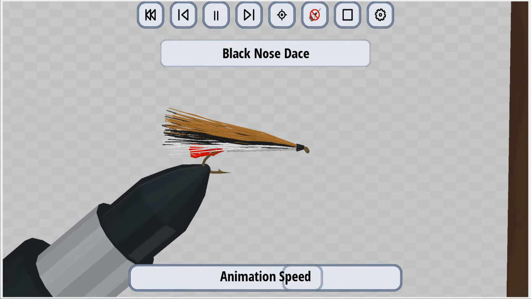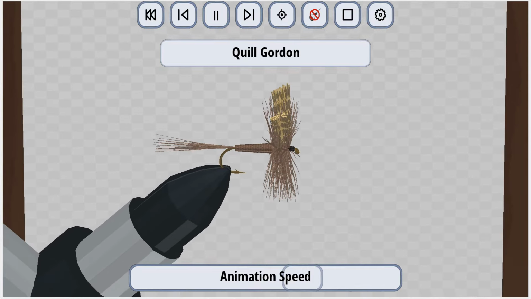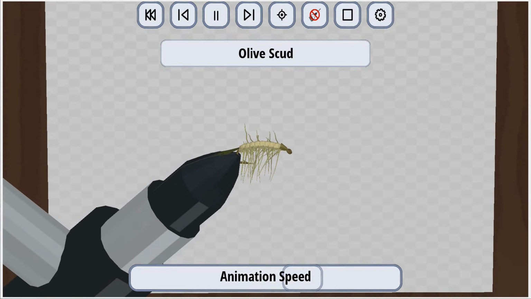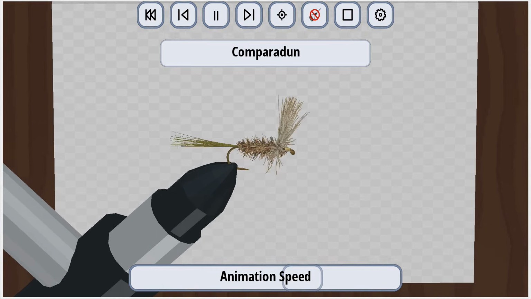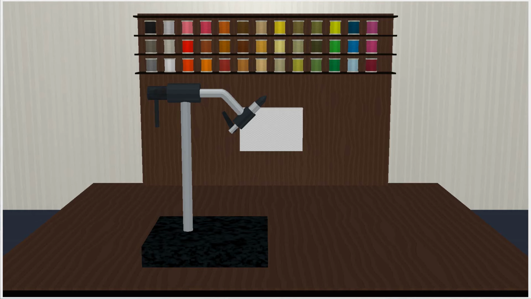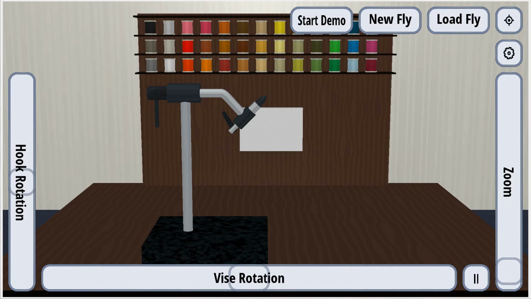Until the app releases, you can try out a beta version in your web browser on flytyingsimulator.com. When you open the app the first time, this is what you'll see. To start tying a new fly, let's tap New Fly up here.